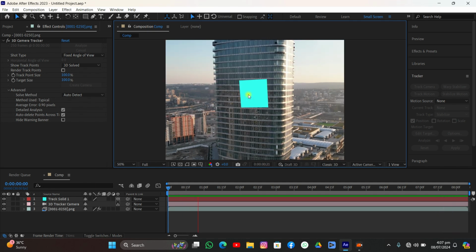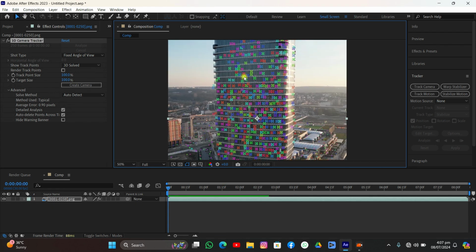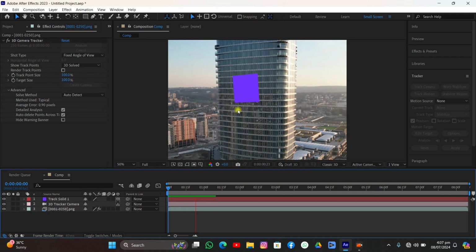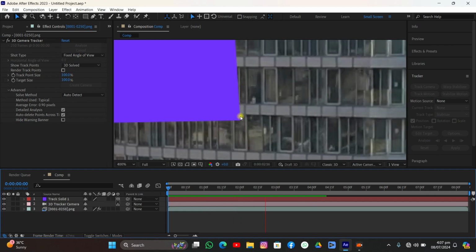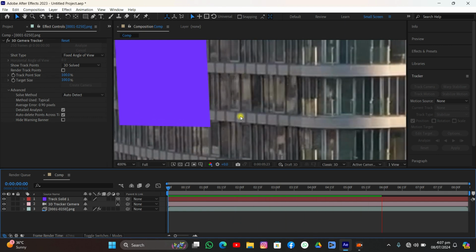So what we can do, I'm going to hit Ctrl Z. I'm going to select some of them in the middle and right click, create solid and camera, and it will create a solid for us. And as you can see, it's sticking there, and this is what we wanted. So now the problem is how to export this data into Blender.